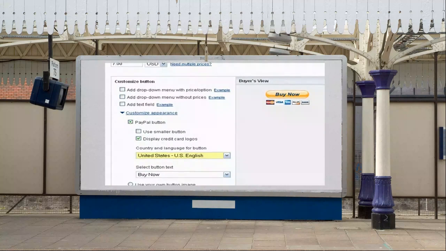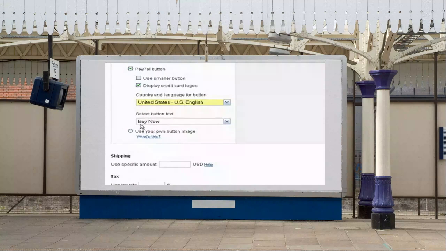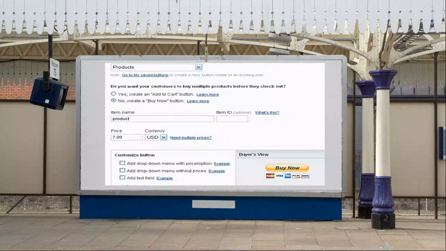All you have to do now is come on down here. Want it to say Buy Now or anything else, Pay Now. You can even customize it even further if you want, whether you want the credit card logos, which I think is always a good idea, or just the smaller button. But this one here that's showing is fine and dandy.